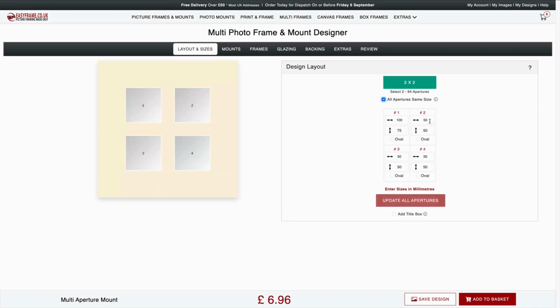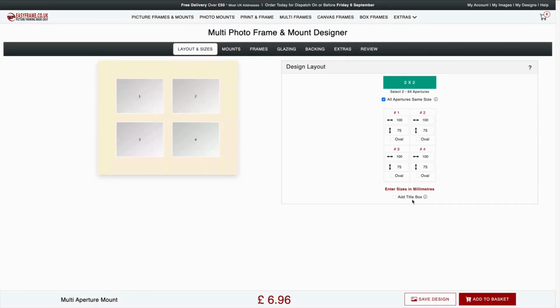If all apertures are the same size, tick the same size box so you only need to enter the size once. Click the Update button to confirm changes.